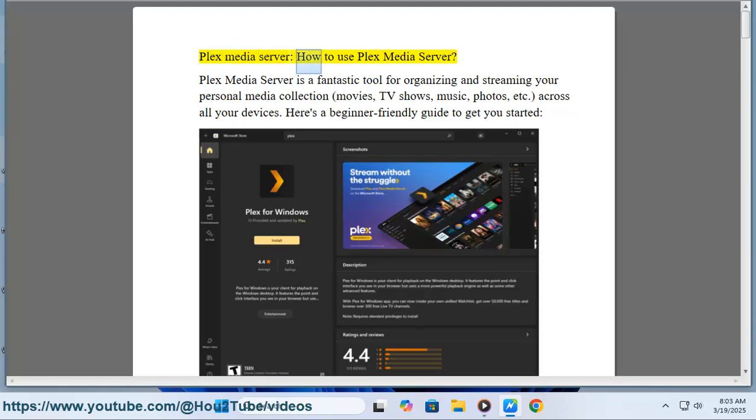Plex Media Server. How to use Plex Media Server. Plex Media Server is a fantastic tool for organizing and streaming your personal media collection, movies, TV shows, music, photos, etc., across all your devices. Here's a beginner-friendly guide to get you started.